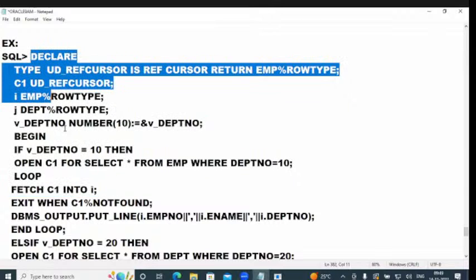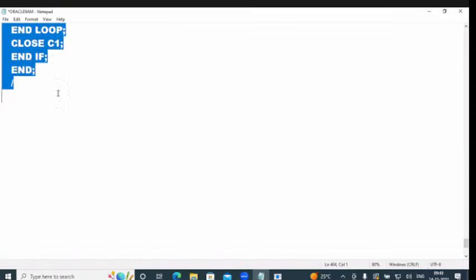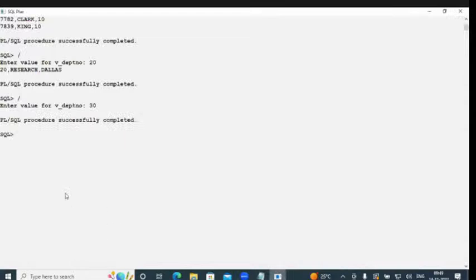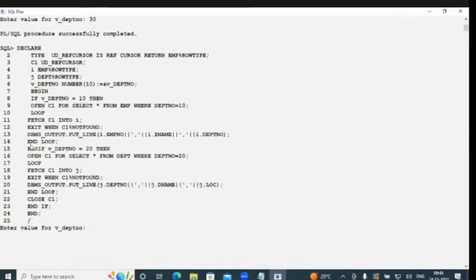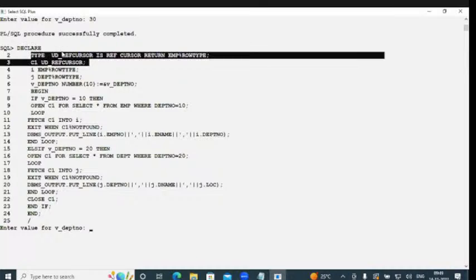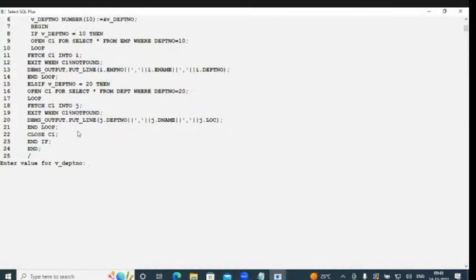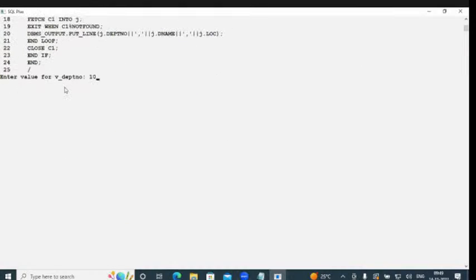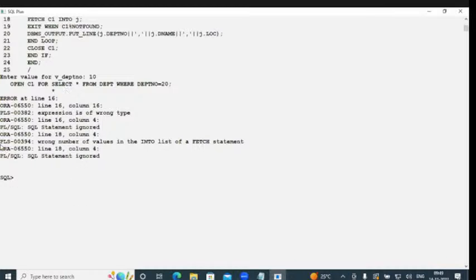And this strong ref cursor, if I try to execute it now, you can see that more than one table's data cannot be fetched. Coming back here, the strong ref cursor declaration was done, with the same variable and same logic. But now when I entered 10, it was showing an error. What is the error? Wrong number of values in the INTO list of FETCH statement. So wrong number means you are fetching more than one table's data values.